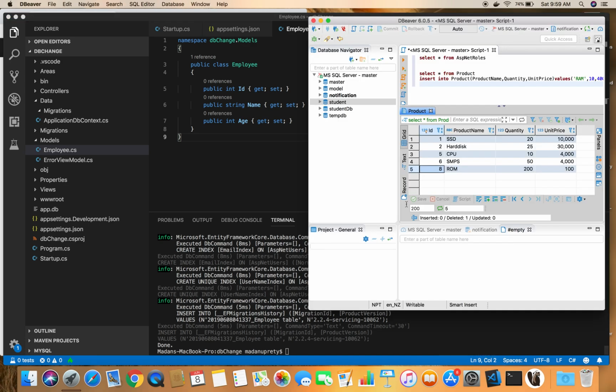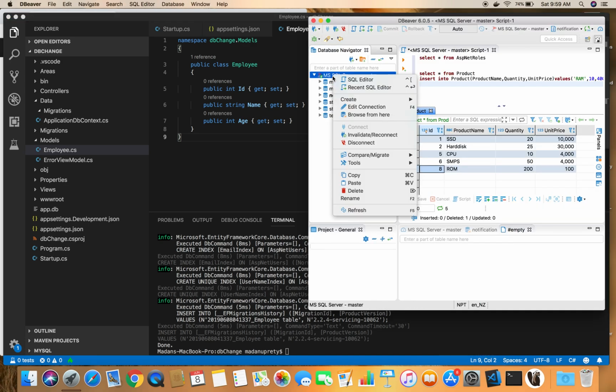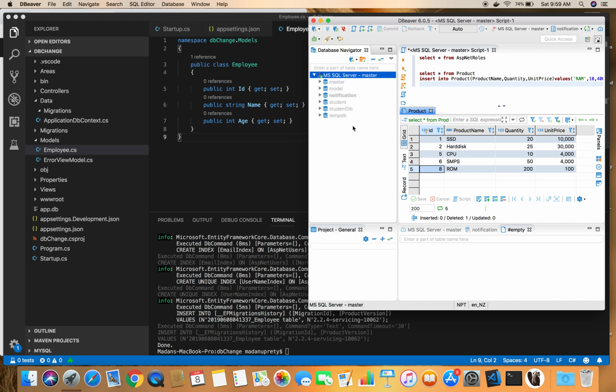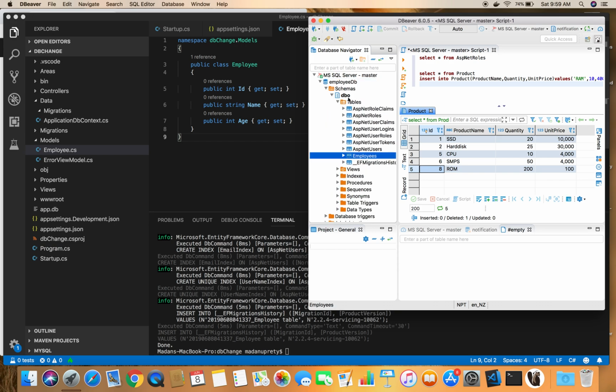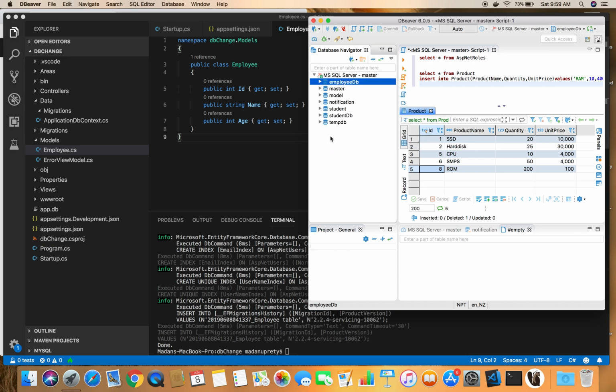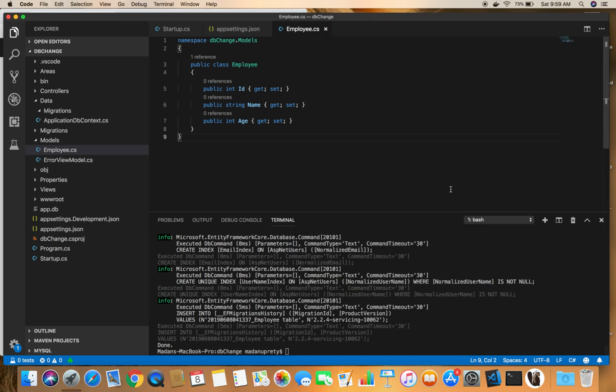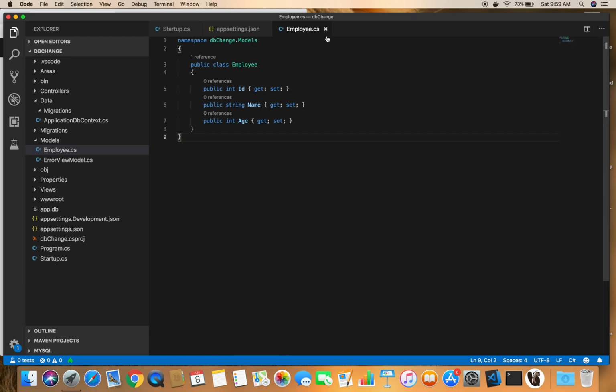And let's go over to the database and check if the database has been created or not. Refresh, and our employee DB has been created. Let's check the tables, and our employee table has also been created, and let's set this as the active database. All right, now we are going to create a repository.